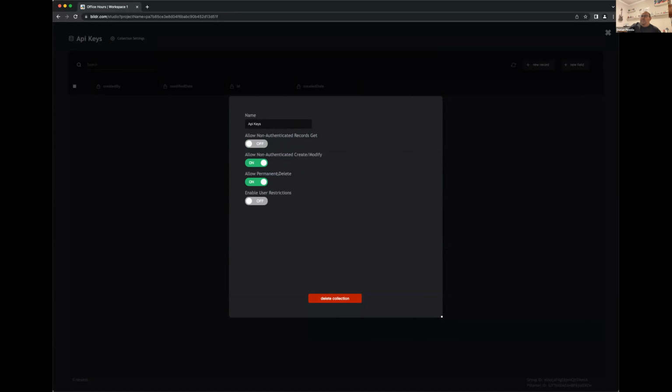Depending on your setup, if you're going to allow modifications or deletes, then you would toggle those on or off. But the key thing you would want to do for this one is enable user restrictions.